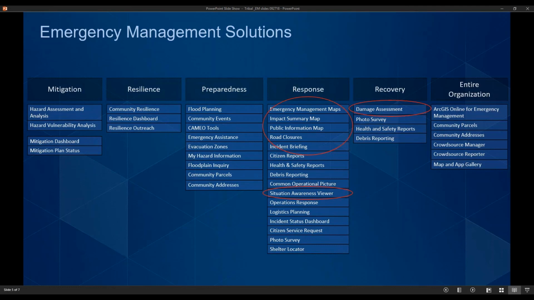I also want to point out, while we're talking about mitigation, on the right-hand side, you'll see some solutions for crowdsourcing. And as part of the mitigation planning process, you have a requirement to collect public comment and to coordinate with stakeholders. And there is a lot of potential in these apps to streamline those workflows and make it easier for people to comment and participate in the planning process.